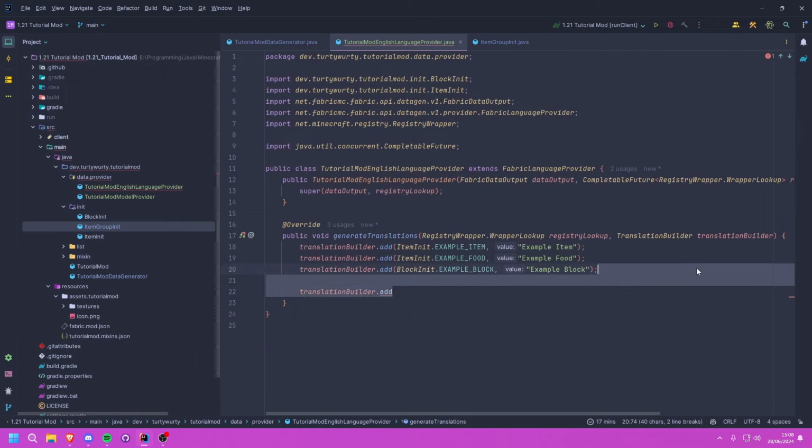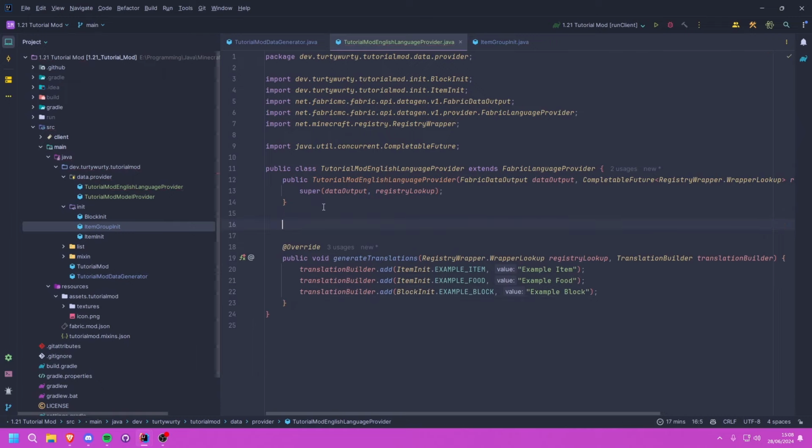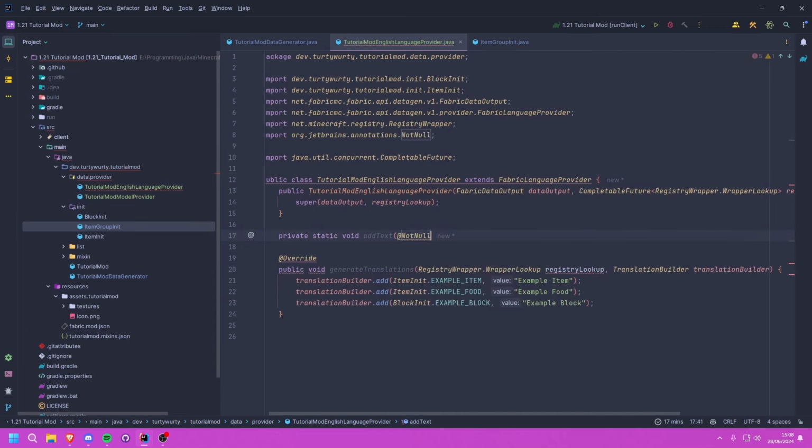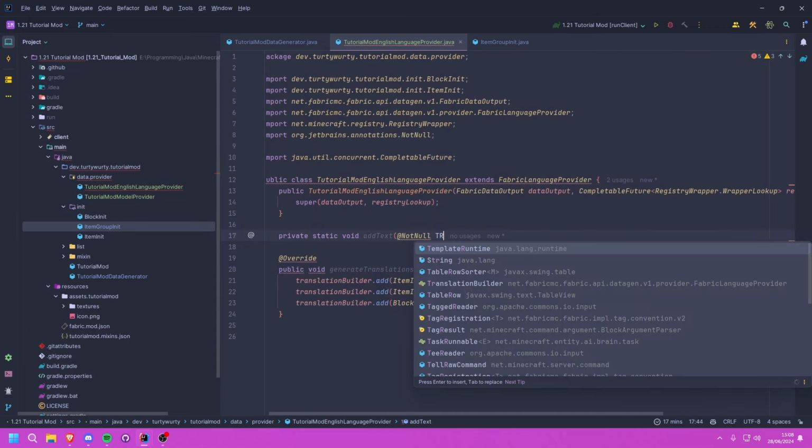Well, we're actually going to create a method to do that for us. So we're going to go with a private static void. This method we will call addText. Now this is going to take in a TranslationBuilder. So this TranslationBuilder right here. So we're going to say that this is not null, so we never pass in null there.